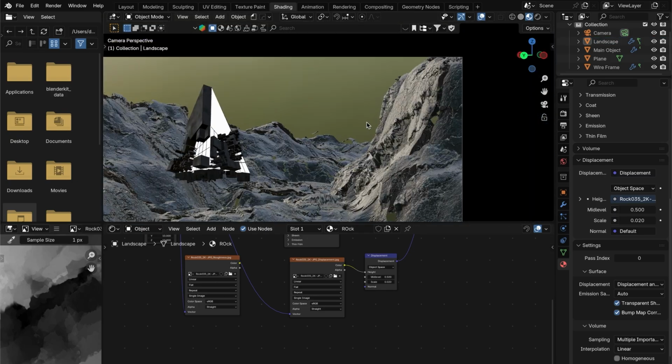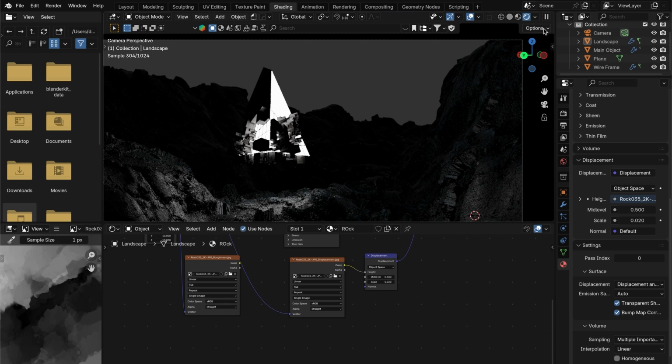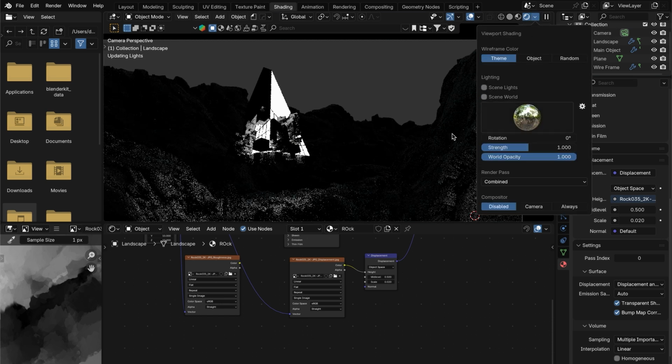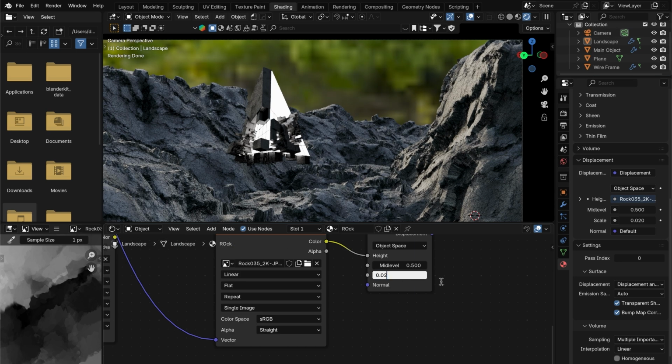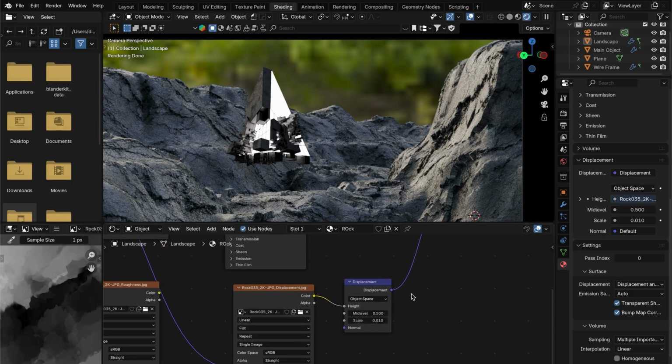This won't work very well in Eevee. So let's head over to Cycles. And I'll also click the drop down and disable scene lights and scene world. Let's change the scale down a bit. 0.01 looks good, so let's leave it at that.